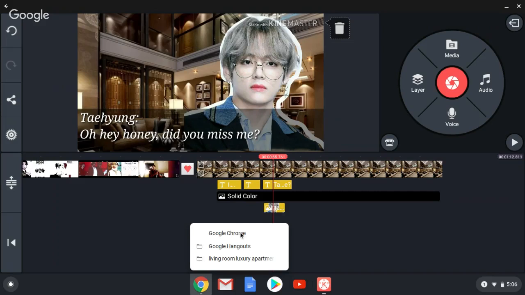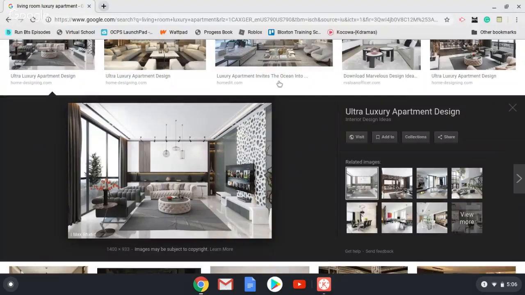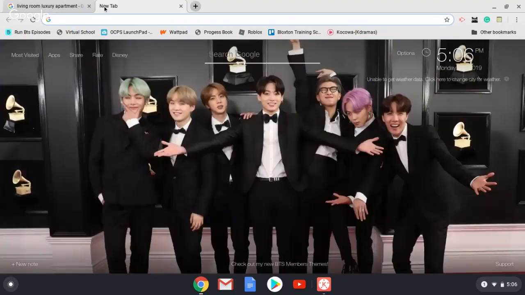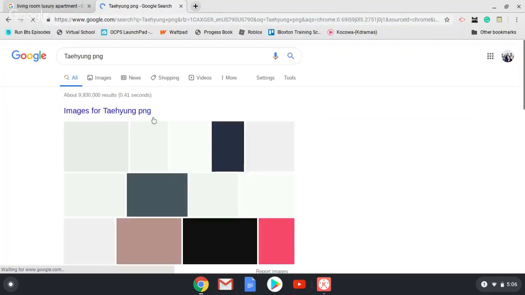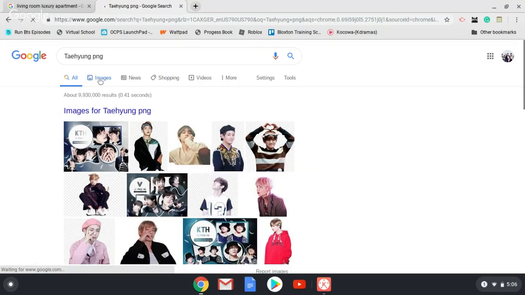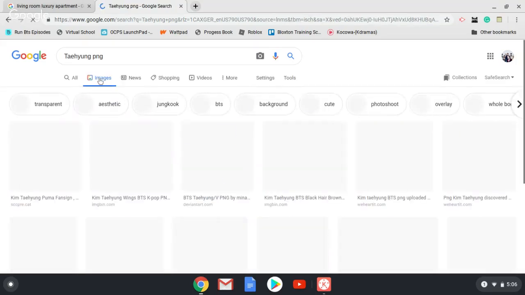Let's say for an example, I'm going to go in Google Chrome. If it's going to allow me, never mind then. Okay, let's say you look for a picture, and you don't want to do all that hard work of cropping the background out and all that. You just type in the member's name and PNG, and you will find a whole bunch of pictures that the background is already cropped out.